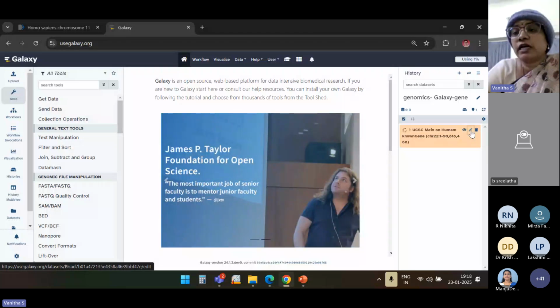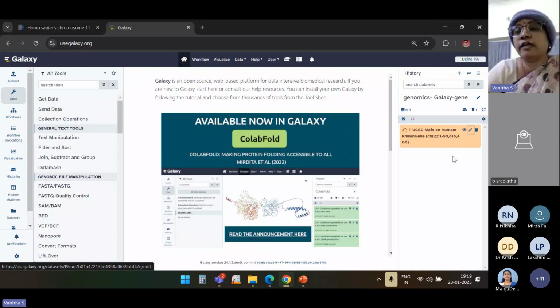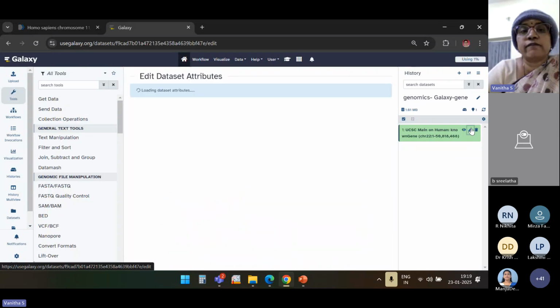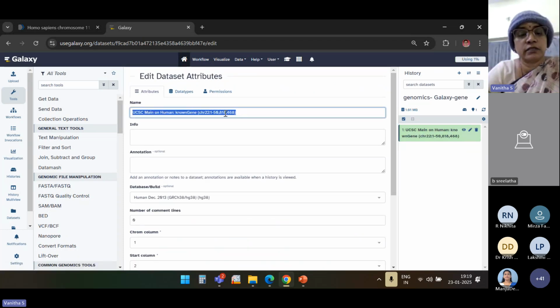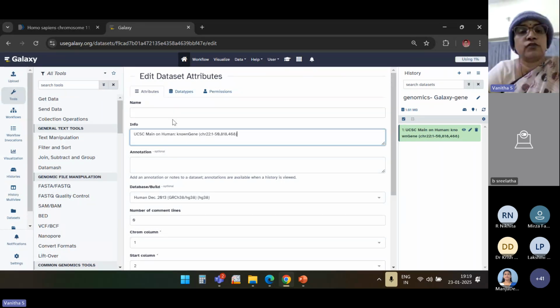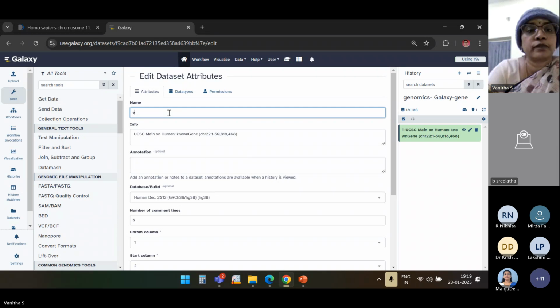So if you click, it will ask you to edit. There you can rename it as genes on. It's turned green, so I've got the output. What you do is copy this or cut it and paste it in the info, and here you can name it as genes.